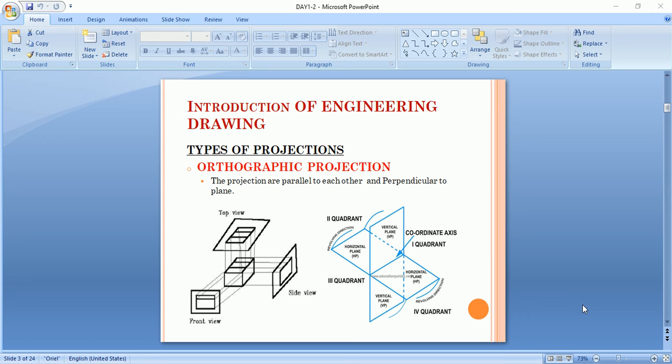Hello friends, in this session we will discuss an introduction to AutoCAD software and its application. I am Anubhav. I am mechanical team leader at CAD Center Wardha Road.